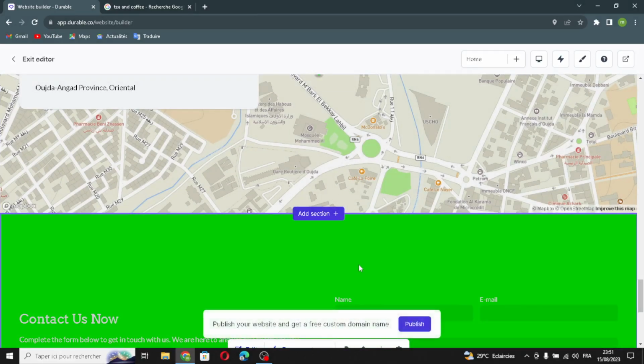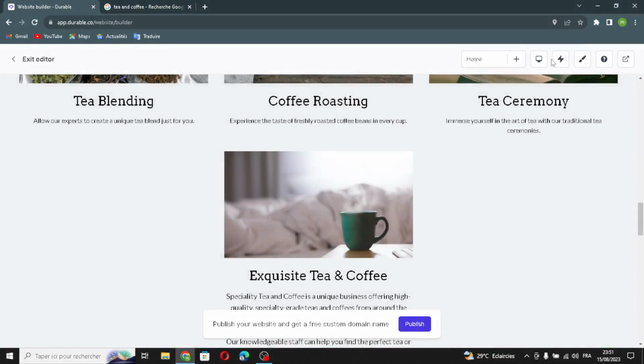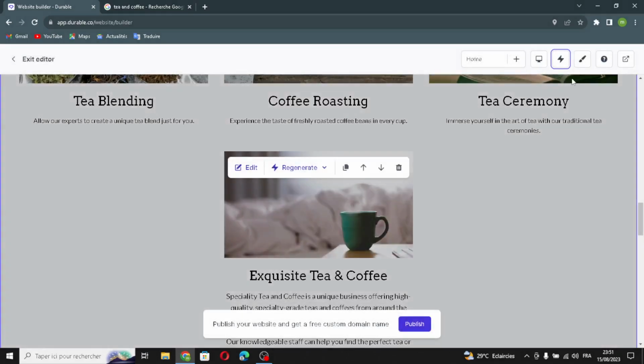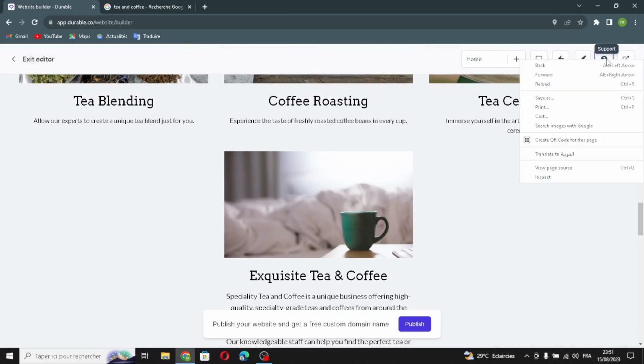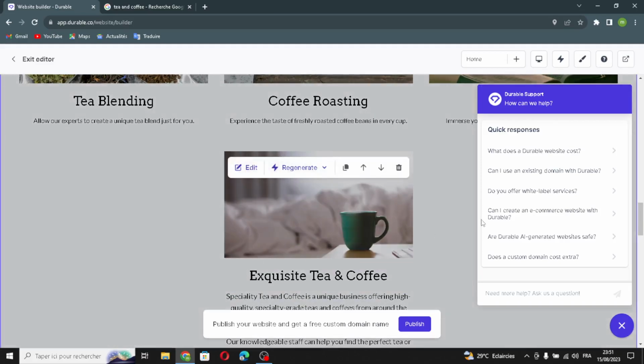Now you can publish your website and get a free custom domain name. So that's how to publish your website easy and quick. Here if you want to find the device settings of the website, if you want to ask anything here, also if you want to find the website style settings, you can find it here and manage this settings. If you want to find the support settings here, so that's it. If you want to find view website settings, so that's it for today.